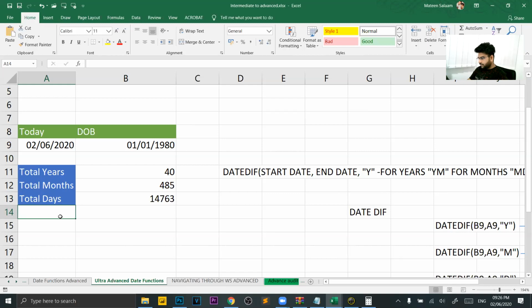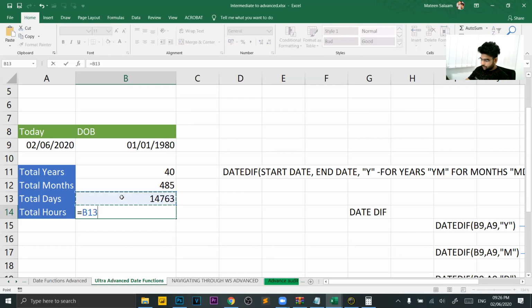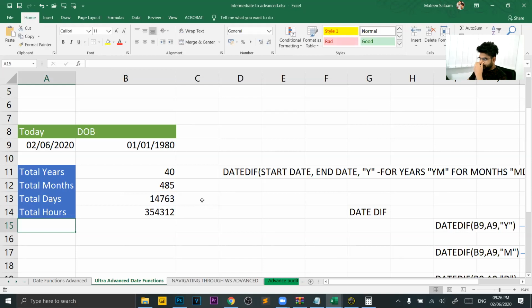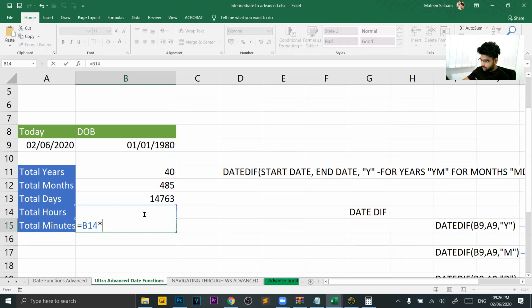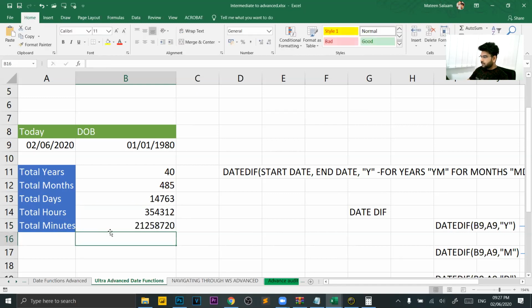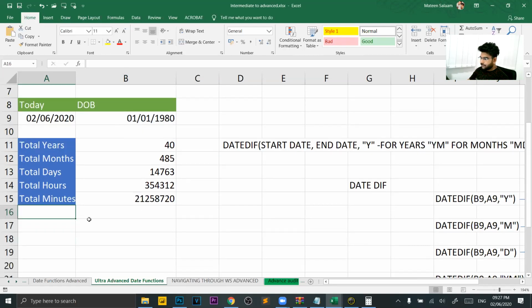If you want to calculate total number of hours, we'll just do it. Equals this multiplied by 24. Days multiplied by 24 hours. That's how you will calculate total number of hours. Total number of minutes would be this multiplied by 60. Then for total number of seconds, again this multiplied by 60. So that's how a person has lived from this to this: 40 years, 485 months, these many days, these many hours, these many minutes.